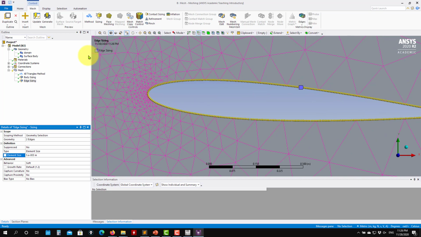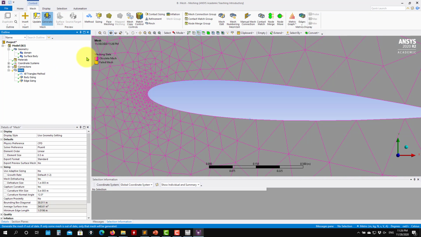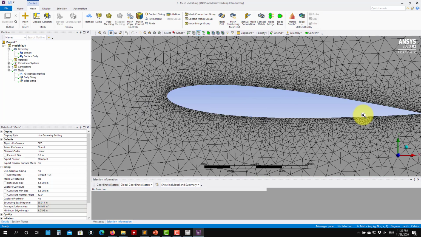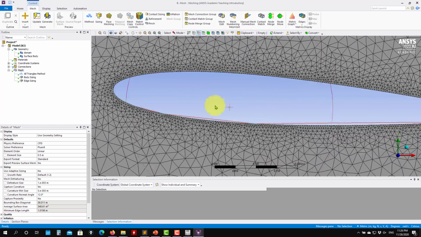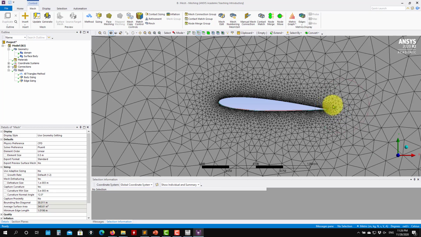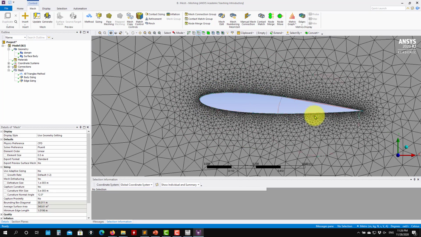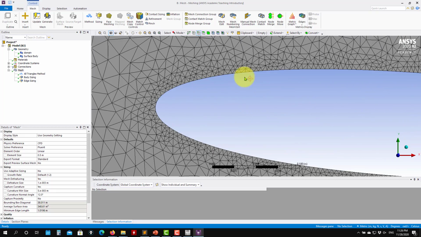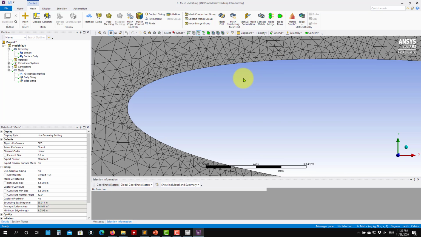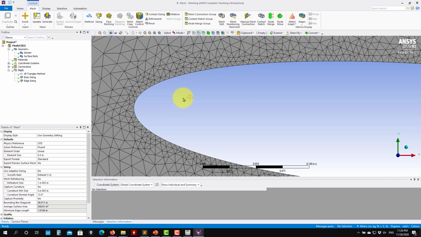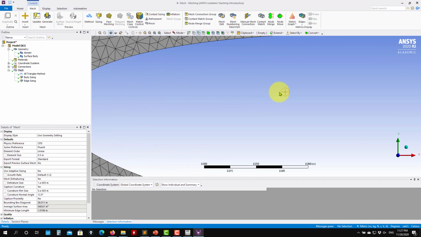Now if I go here, generate, see that now we have this local control. Now this looks much better. Now you are resolving better the curvature, and all these structures that will be around the airfoil. But still, remember that we have a boundary layer here, which is a very narrow region, a very thin layer, and these elements are not small enough to resolve that. So now we need to add another type of element to resolve that.